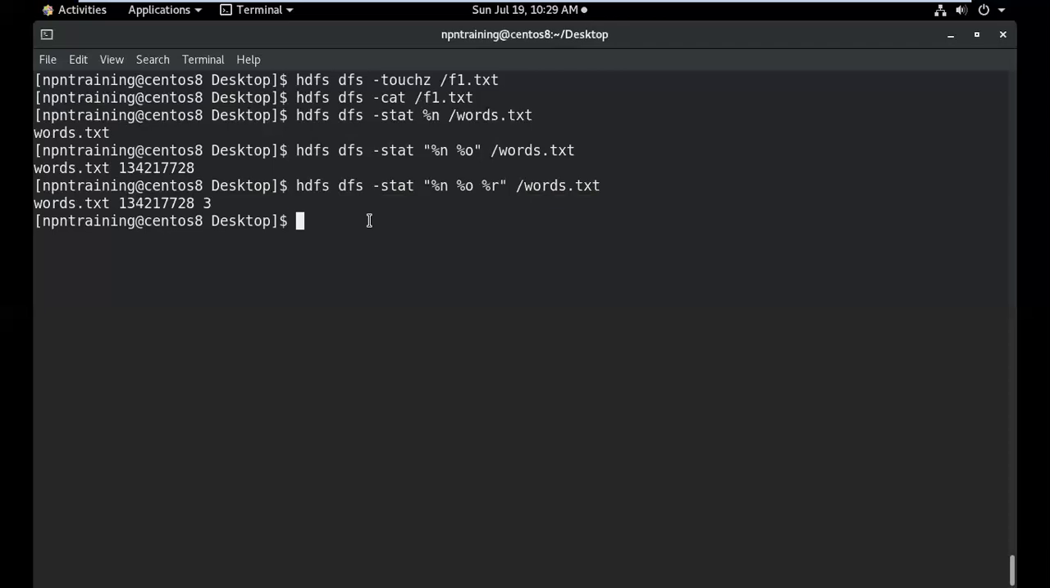Okay. Now, if you remember, I was always trying to tell you that Hadoop HDFS is designed for storing large files, right? It is not designed for storing small files.